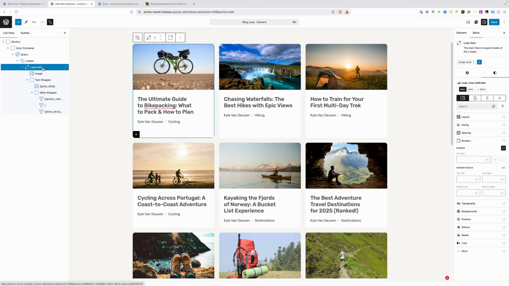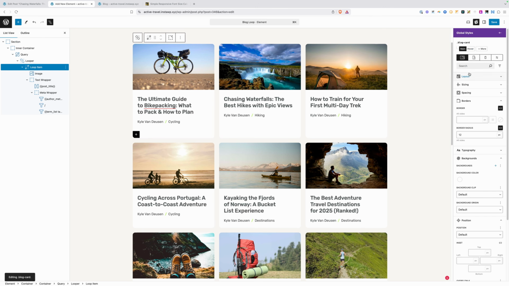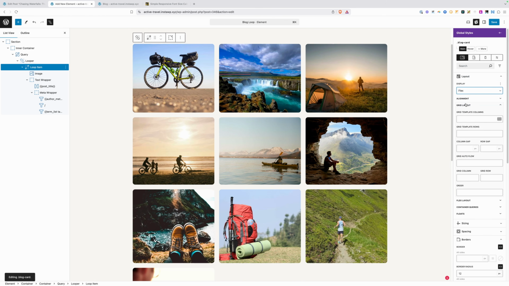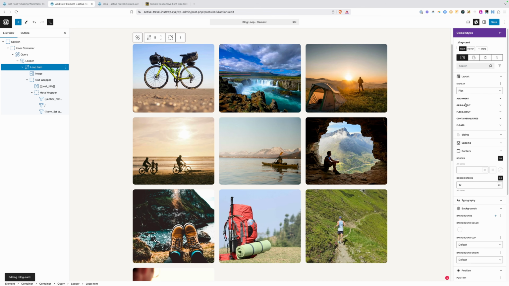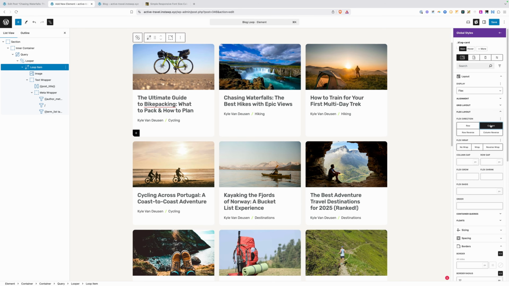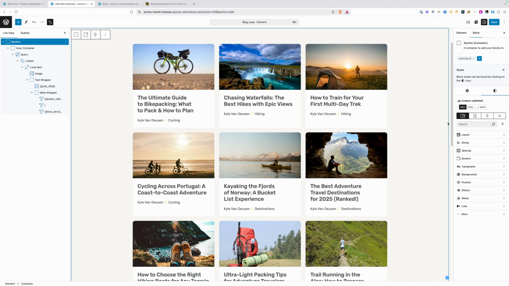So to do that, we're going to go back to our loop item here into our blog card class that we already set up. And we're going to go into layout and change this display to flex. Now that's going to screw things up for a minute, but if we go into our flex layout here and select column, that will put everything back in order. Now, it didn't quite fix our problem, but it was an important step in getting to the solution.